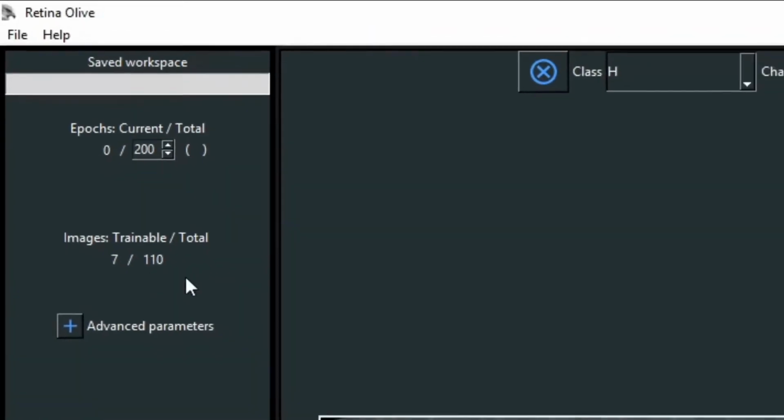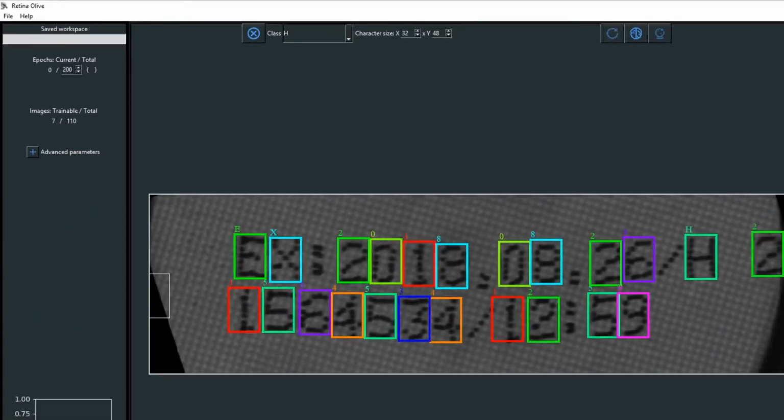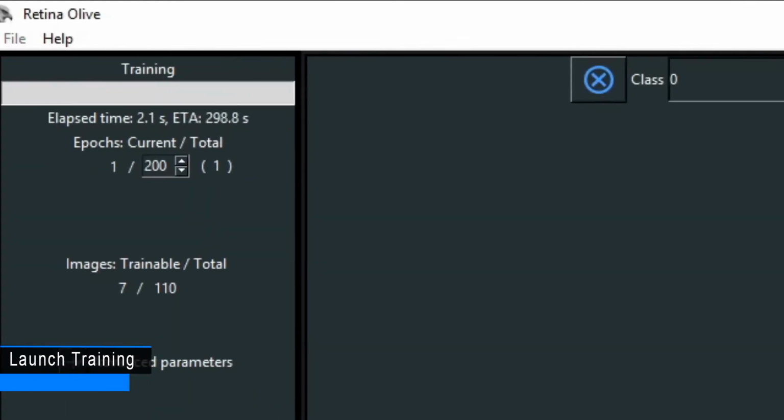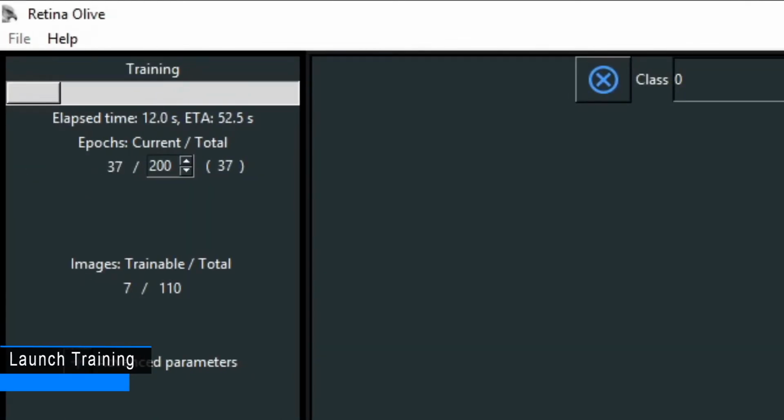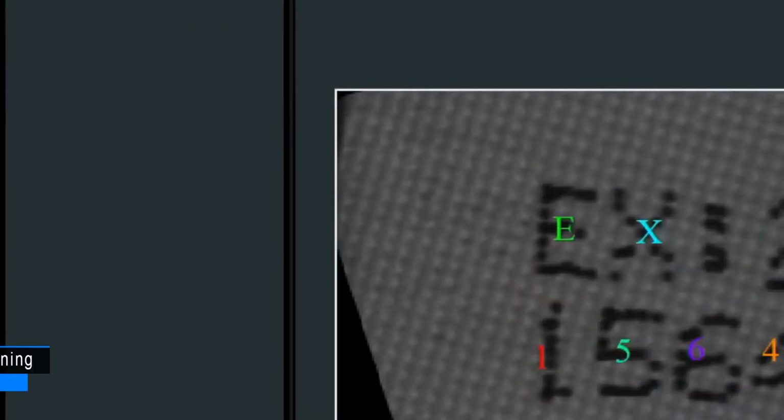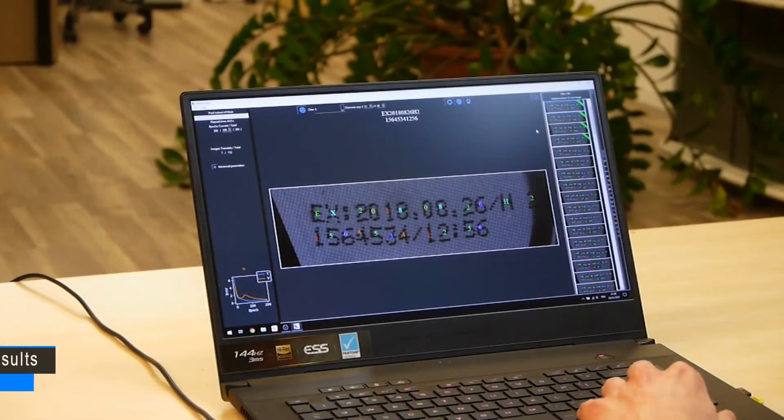Once we have labeled 7 images, we are ready to start the training process. By experience, we select 200 cycles. It will take less than 1 minute for the machine to learn how to read all the characters, which is pretty quick compared to a human. With each cycle, the network gets better at finding characters as shown in the graph.